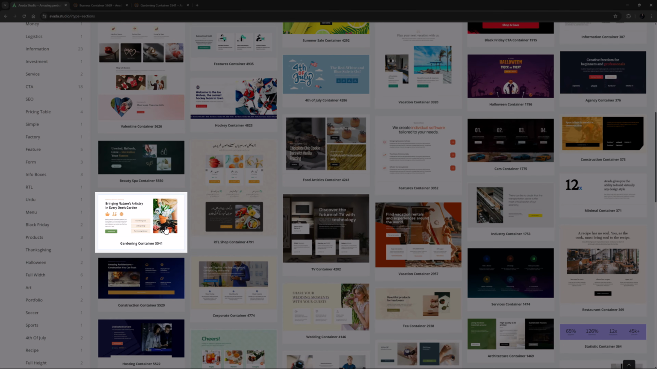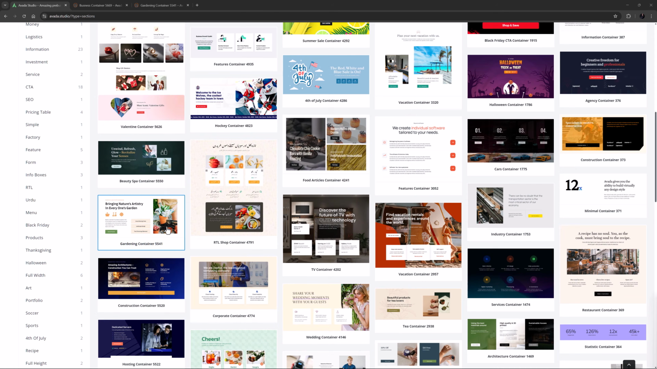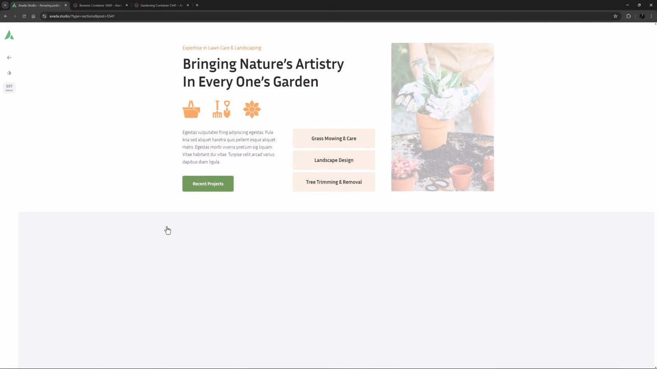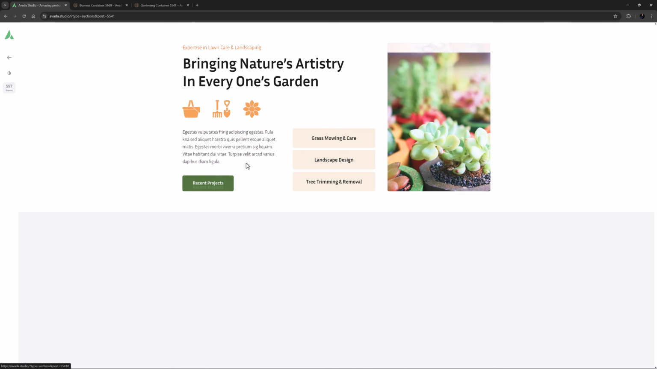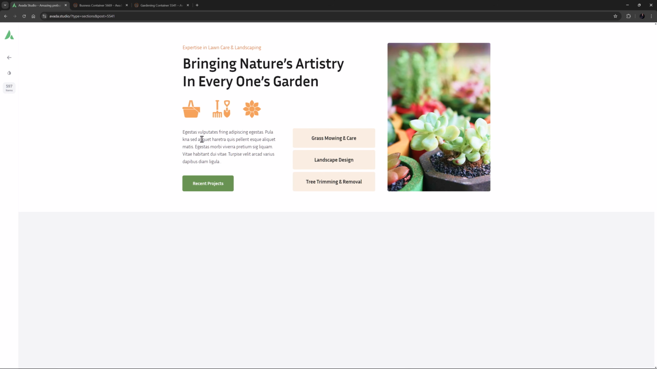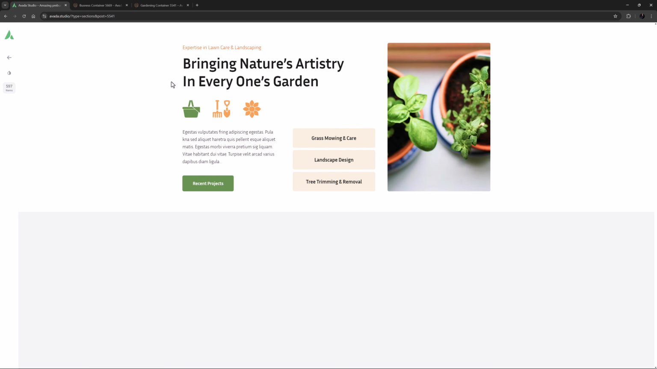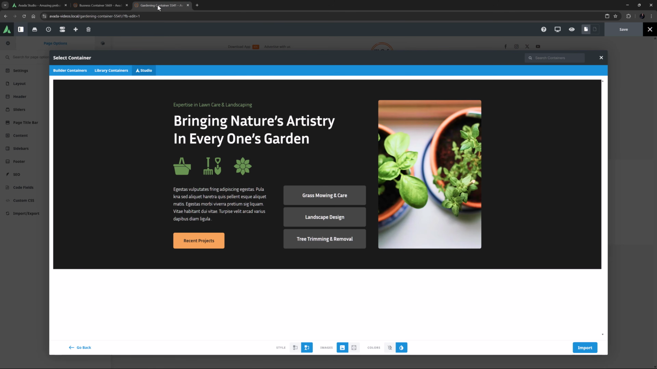Gardening Container 5541 is relatively simple and has a nice design balance. The animations are on the columns as a whole. There are nice effects on the buttons on rollover, and the right-hand column has slider images added to it with a slide-up animation. This one looks really good with the colors inverted as well.